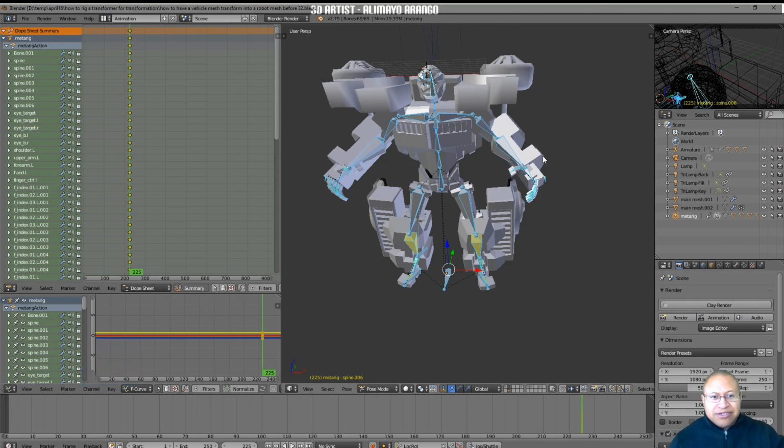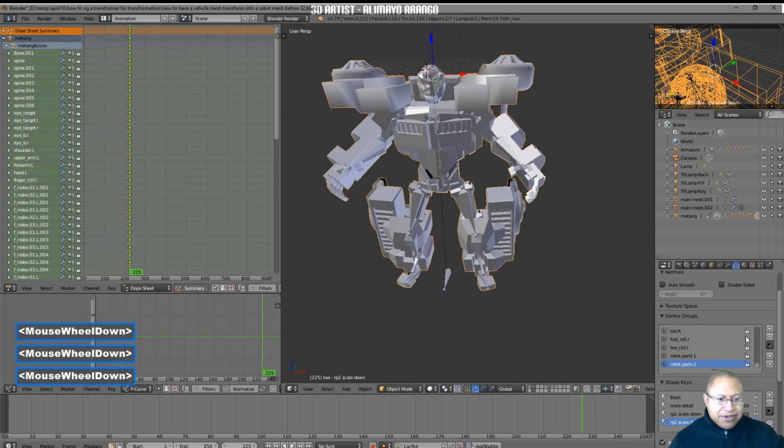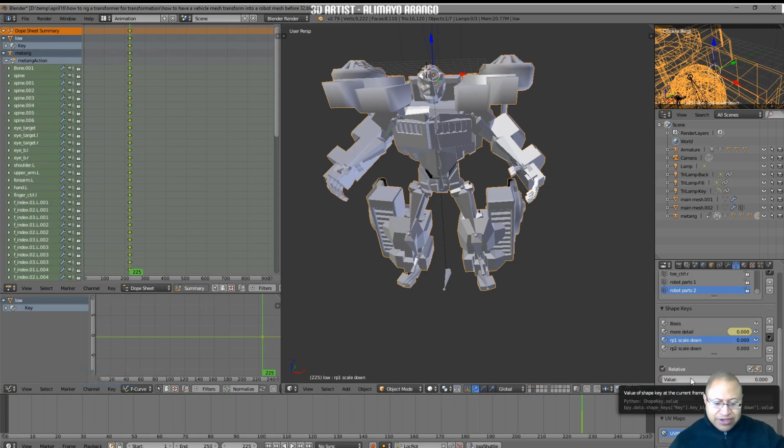Okay, what we want to do now is click on our robot mesh. Let's click on our object data button. We're going to scroll down. I'm going to go to more detail. I'm going to slide this down. And then while clicked on this more detail, I'm going to go over to the slider. I'm going to press I. I'm going to go to RP1 scale down, left click there, hover over the slider, press I. Click on RP2 scale down, hover over the slider, then press I.